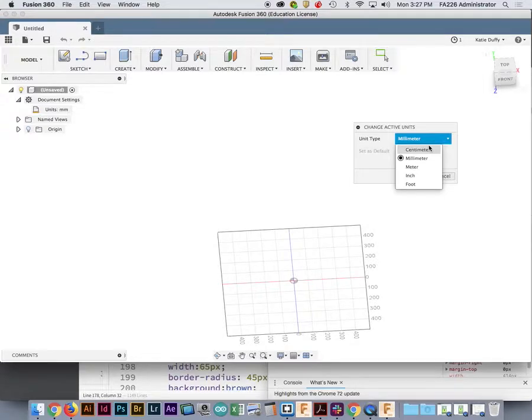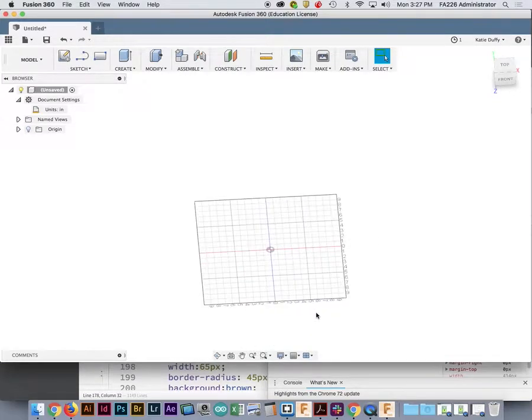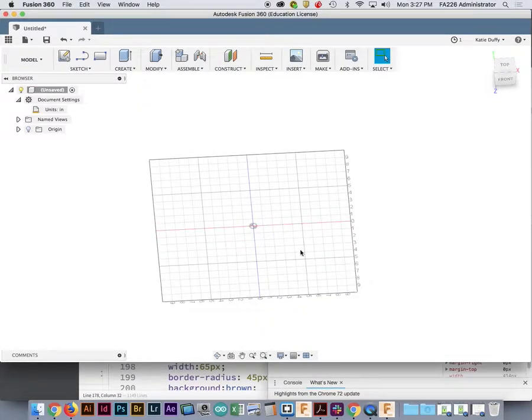So you can just click whatever you want to measure in. Millimeters is best really for 3D printing, I find. But you can switch it back and forth, you know? So for instance, if you want to make sure that what you're modeling is staying under 5 inches, here's a little 5-inch square right here. So you can switch back and forth between those really, really easily.